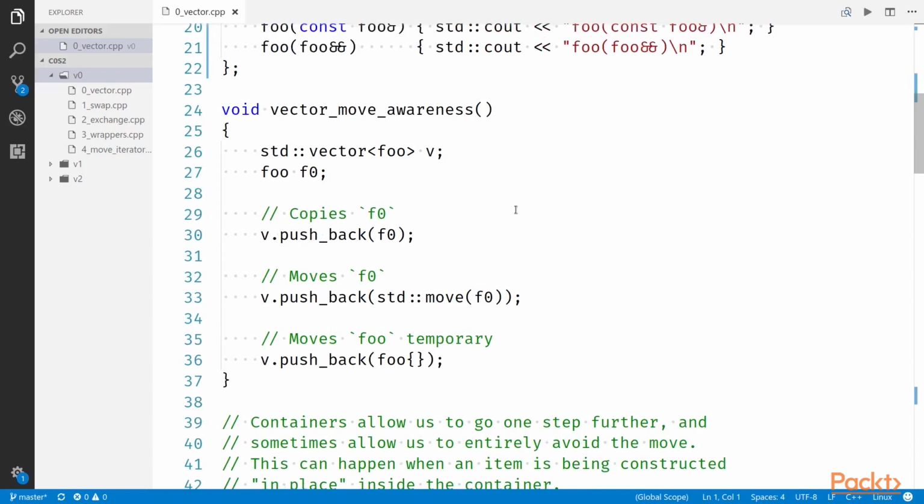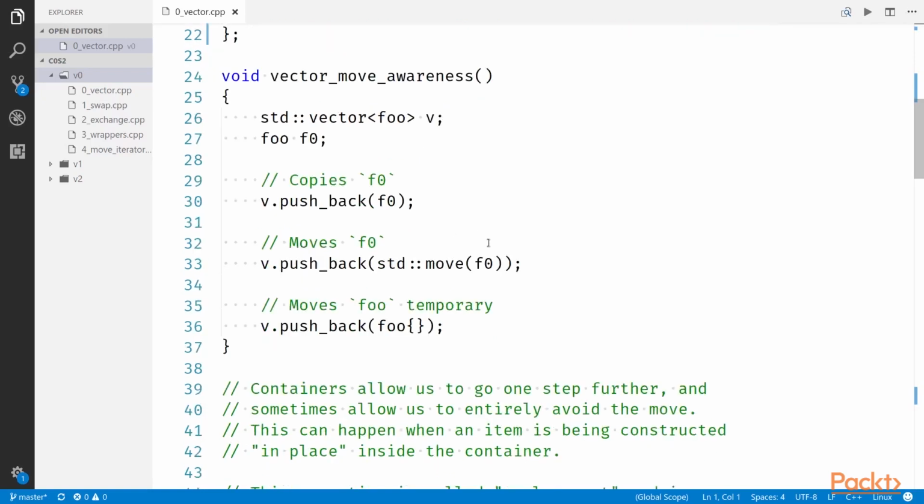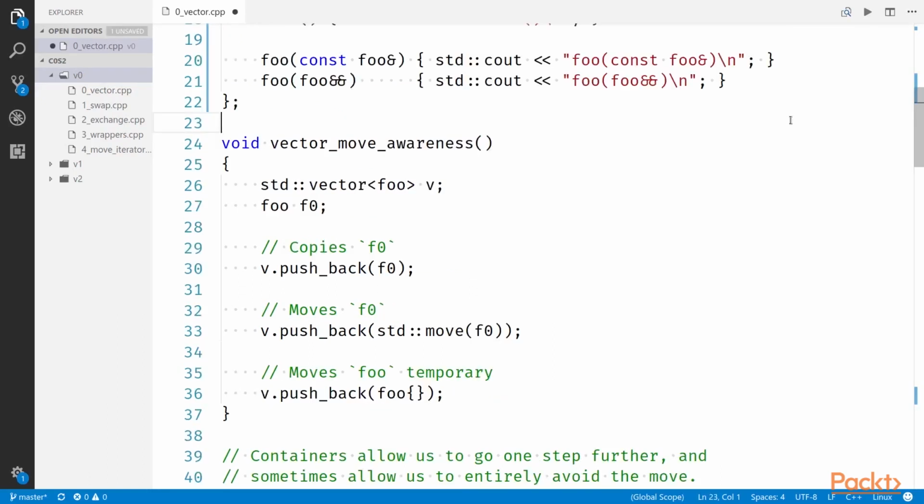In the first function, vector move awareness, we'll begin by instantiating a vector of foo and a foo instance f0 on the stack. Firstly, we'll push back f0 inside the vector, and this will obviously copy it. If we use std move, we'll convert f0 to an r-value reference, and pushback will detect it and move f0 inside the vector. The same will happen if we use pushback on a foo temporary. It will be moved as it's already an r-value.